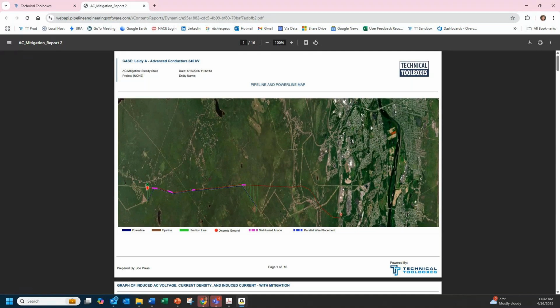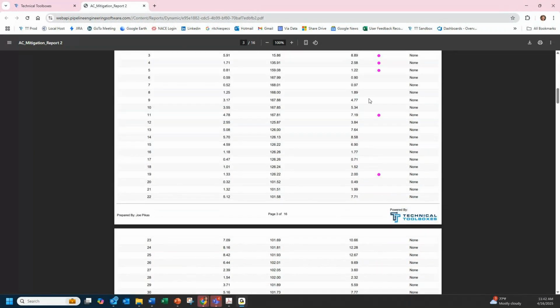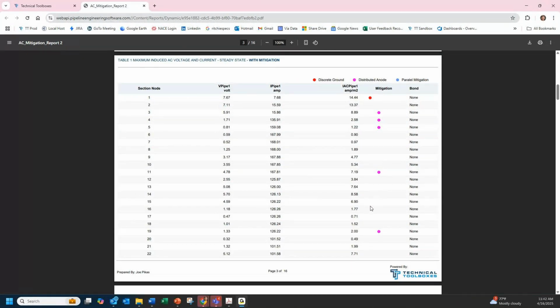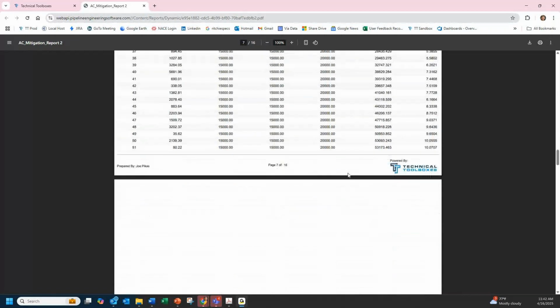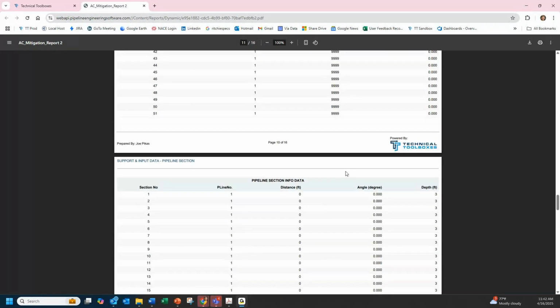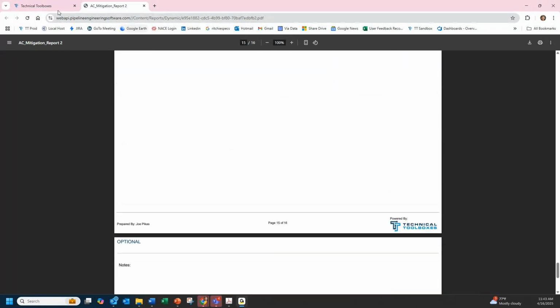Okay, so here's our mitigated. Let's see. Oh no, this is our map, and let me run this one. And this is the mitigated. And here's your discrete, distributed, and parallel placement, and also in the data where it's located, which section it is, and so on and so forth, which is nice. So just want to point all that out to you. And then we have the unmitigated one, which will be coming out soon. Okay, so I just made it short just to save time.